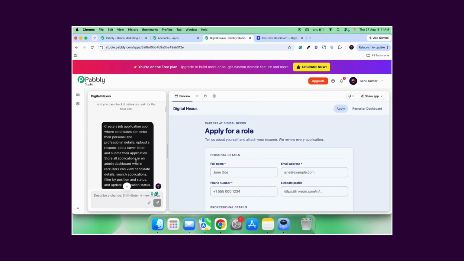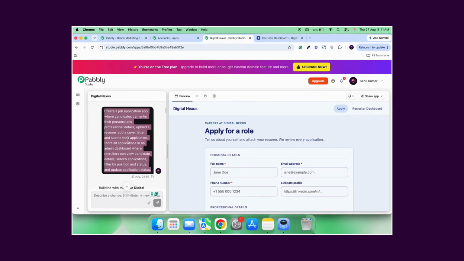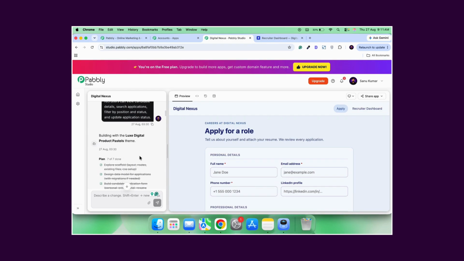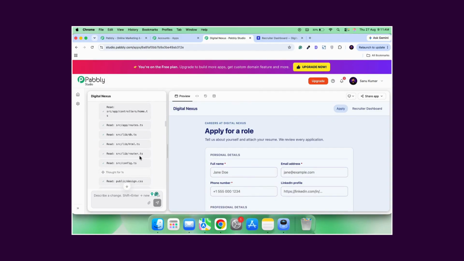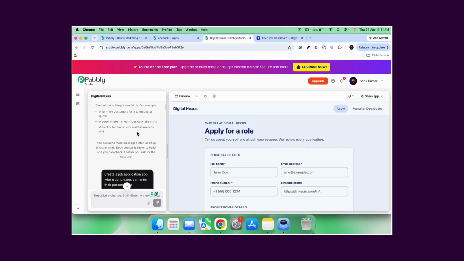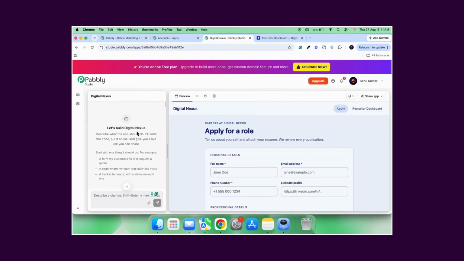So all you need to do is give the best prompts and they will build a beautiful custom app for your company. Pabbly Studio will save you so much time, effort and energy, and also money, without writing a single line of code. You can build a custom app in under 10 minutes without writing a single line of code, which is a big positive. And you don't need to hire any developer.